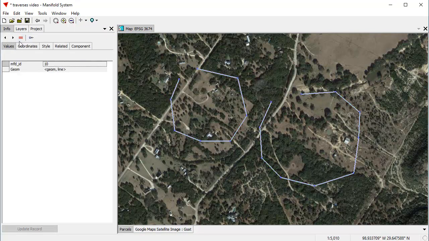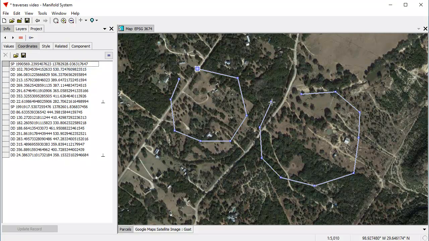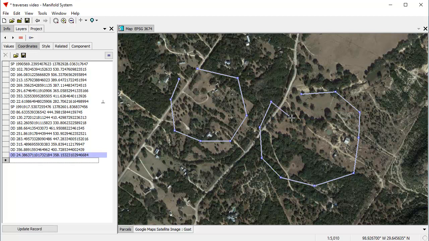And so what I can do now is, as you know, with editing in Manifold, you can do a lot of cool stuff. Let's show traverse, and let's click on here, and let's continue this branch. So I'm still in insert mode, and let's put that about there. And if I like, I can edit this, so I can change that to a distance of, well, let's make it 375 feet, and let's make that angle of about 60, something like that, just to guess.